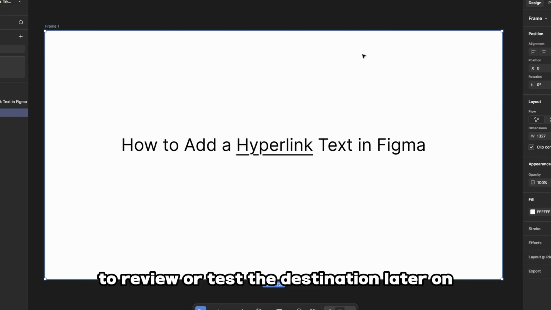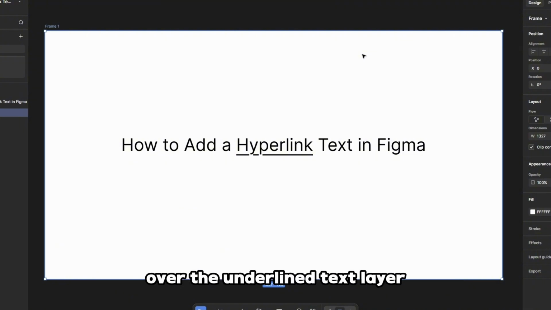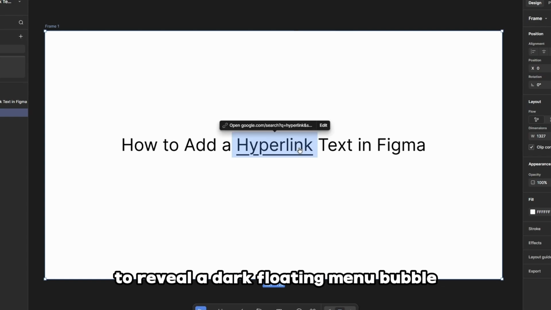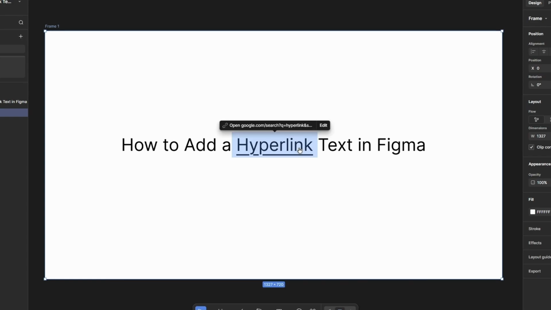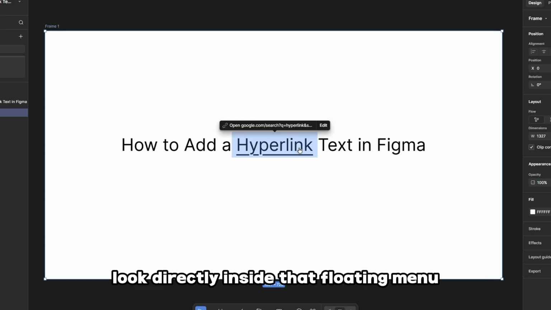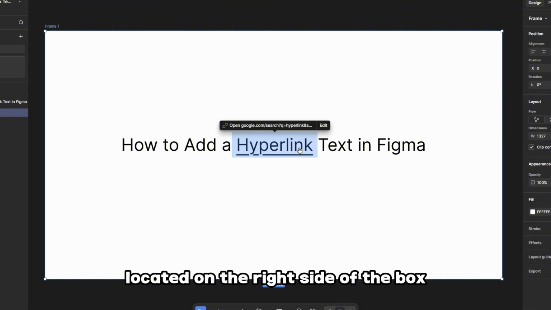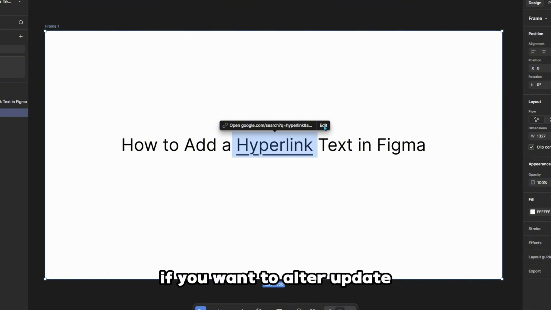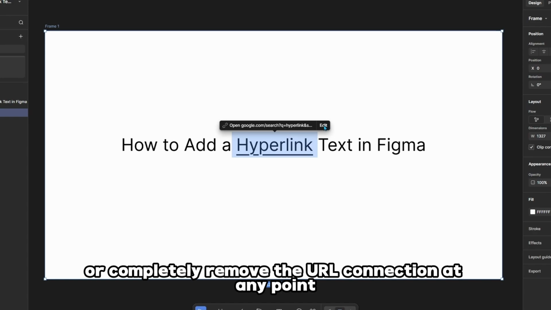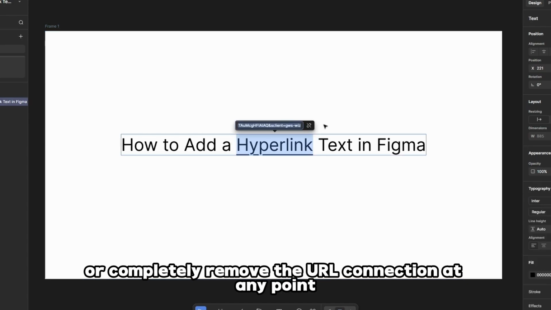To review or test the destination later on, simply hover your mouse cursor over the underlined text layer to reveal a dark floating menu bubble. Look directly inside that floating menu and click the word edit located on the right side of the box if you want to alter, update, or completely remove the URL connection at any point later.